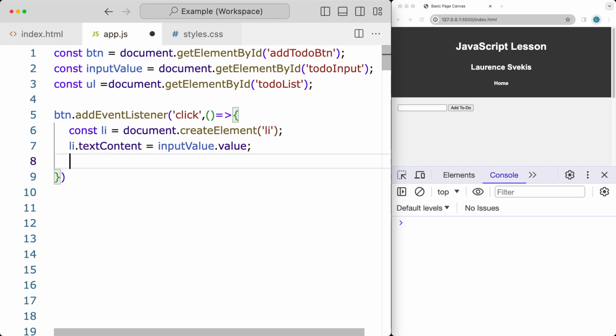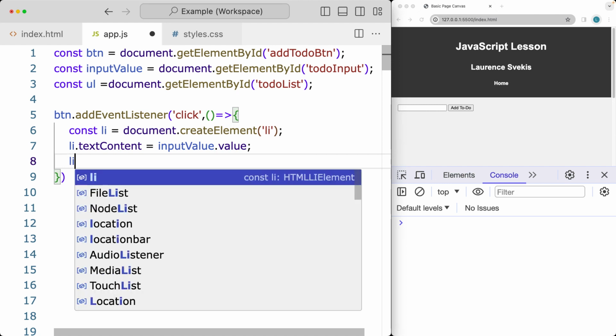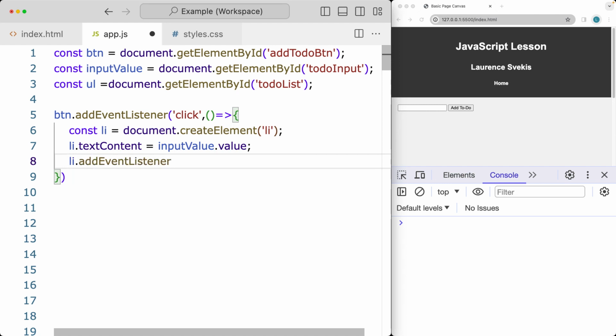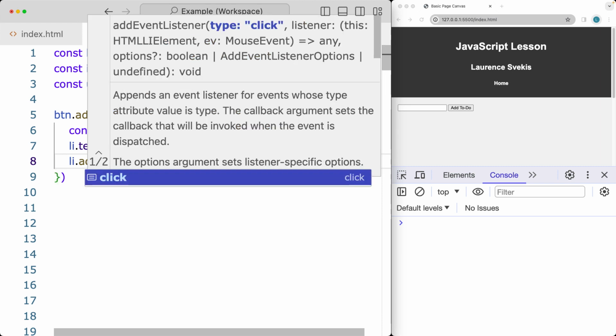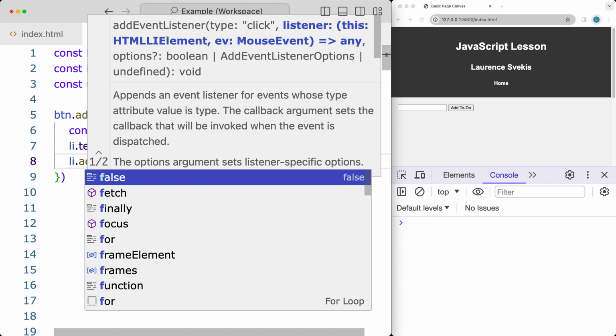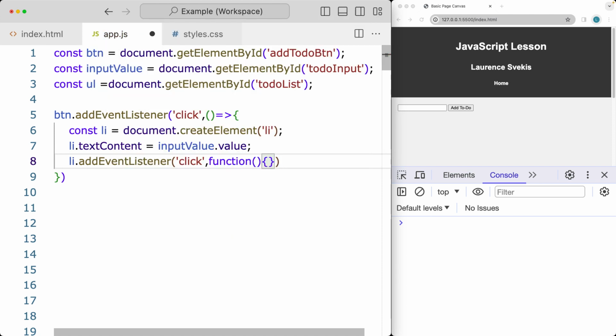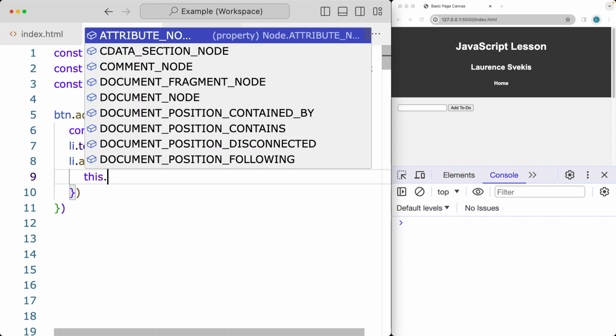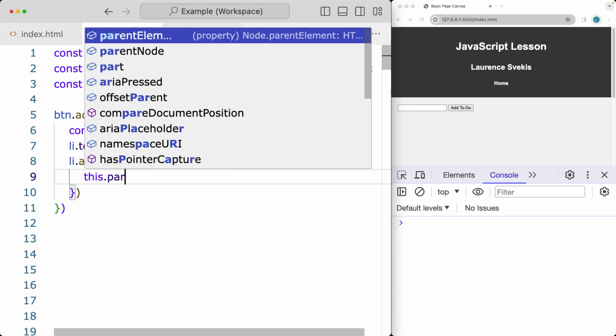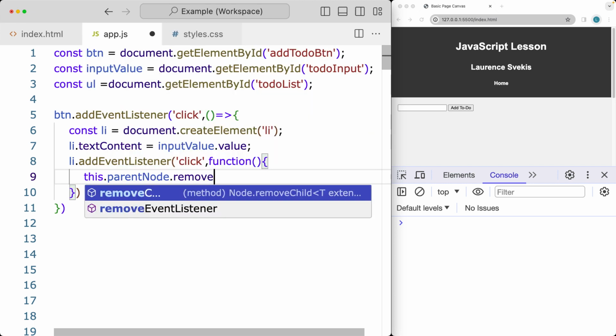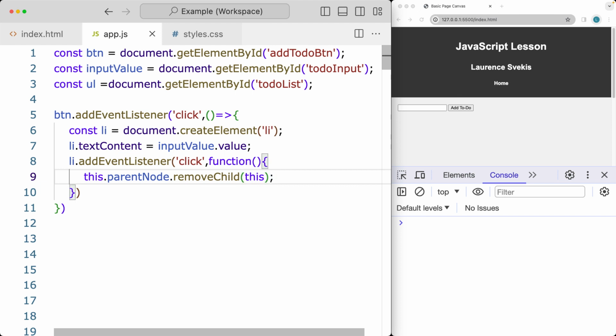So we've got the list item. We want to add an event listener to the list item, and this will be if we want to remove this particular list item. So add event listener, and if this list item gets clicked, it'll run a function. And what this function is going to do is it's going to remove the item. So using this and selecting the parent node, we remove child from the parent node, and that's going to be the one that matches the current element that we want to remove.